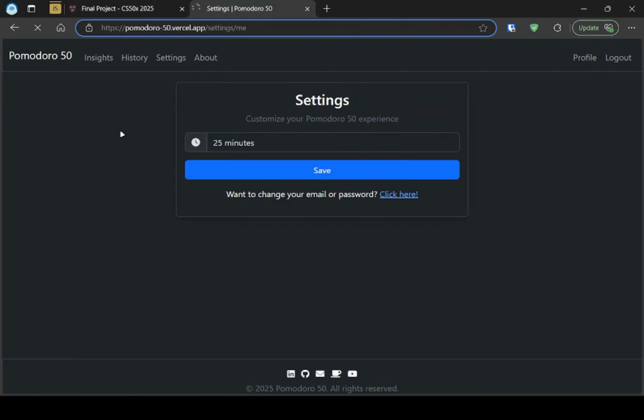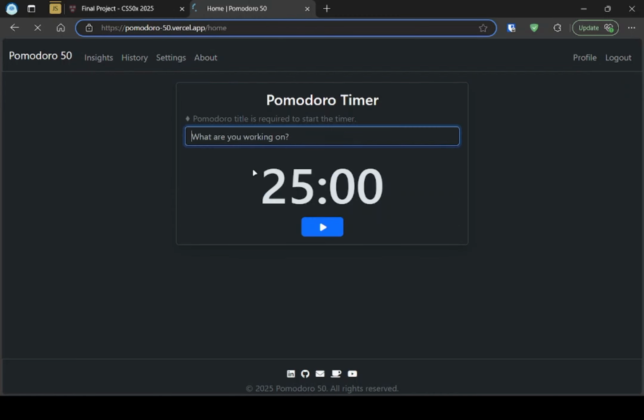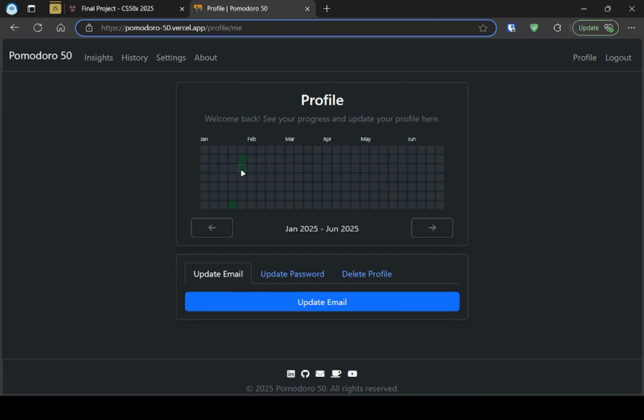25 minutes here, and then when you go back to the page, 25 minutes. In the about section, you can read about this app, how to use it, and what kind of things. In the profile, the dots indicate that I have been online today using this Pomodoro app, and you can view your progress over time. Here's a section where you can update your email or maybe delete your password or your profile. That's it. Pretty cool.